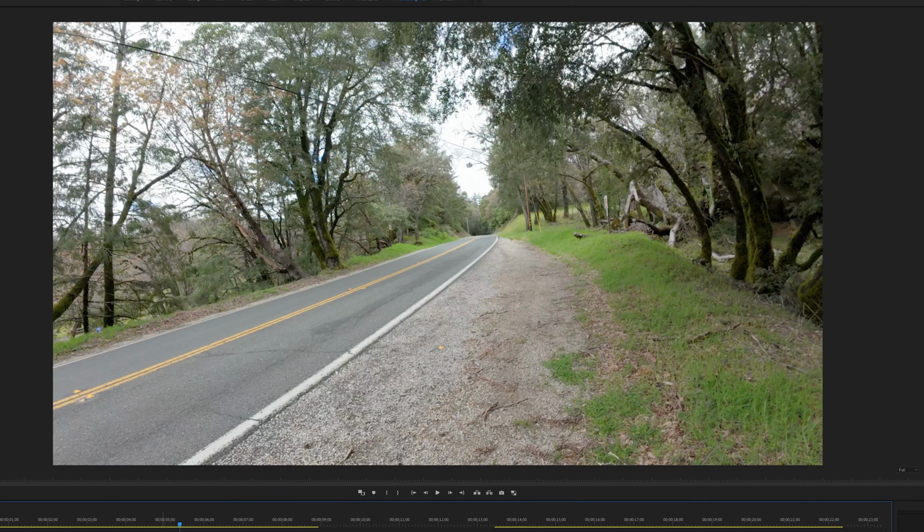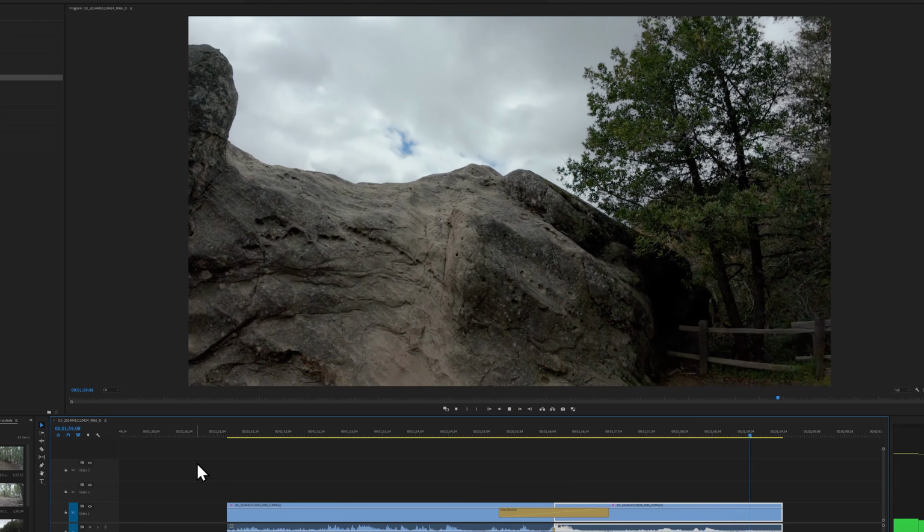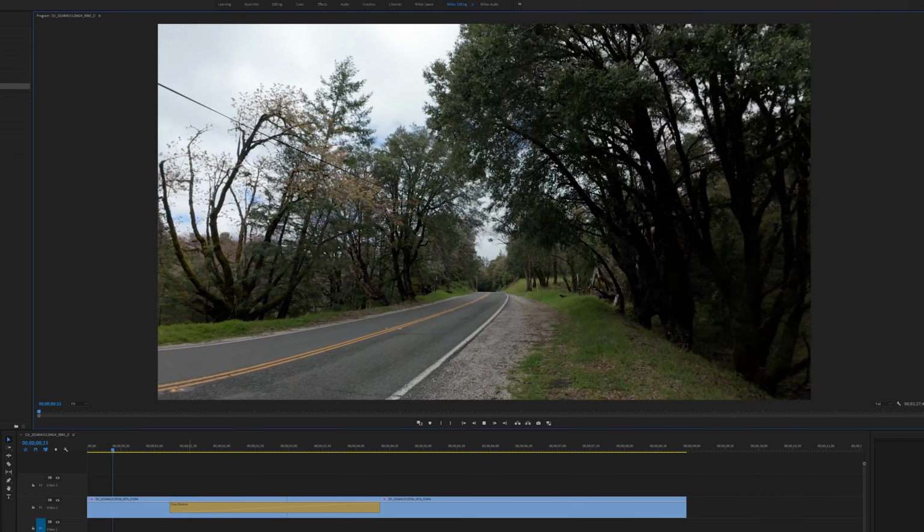All right, now let's look at the fixed version. You can see I split the clip in two, and I added a transition right in the middle there. Okay, let's play it. A lot better. That's my trick.